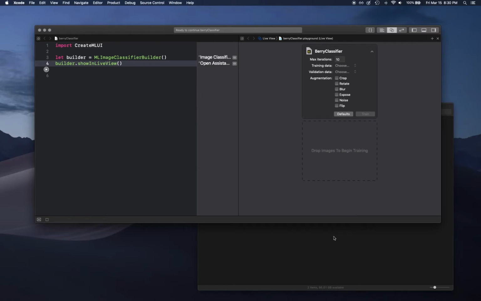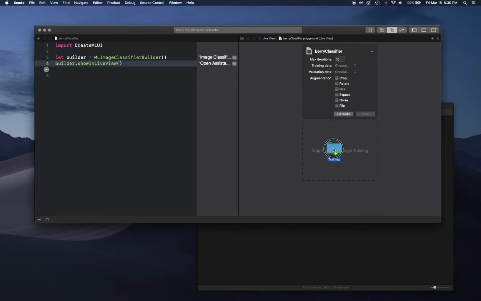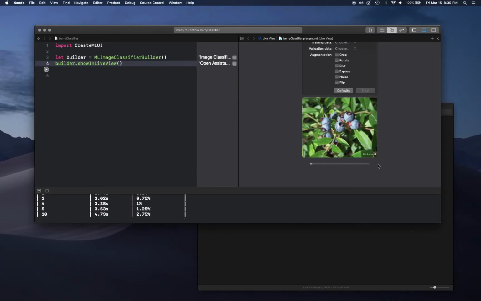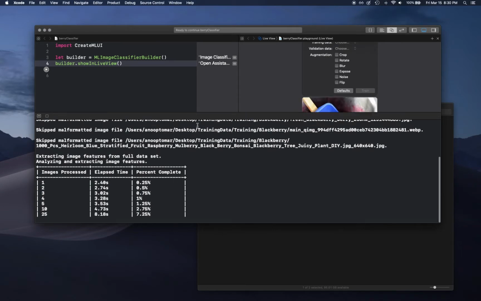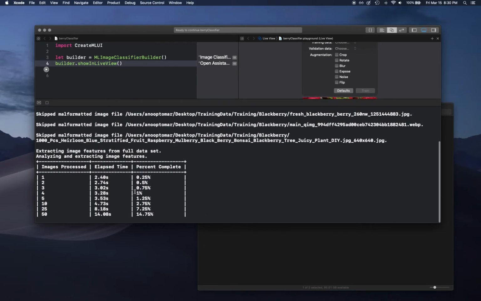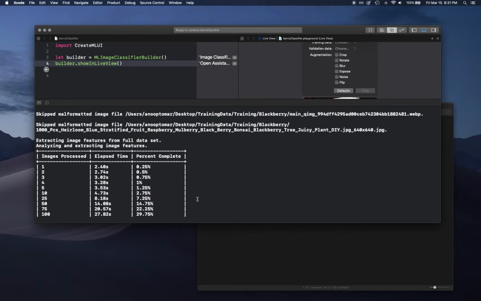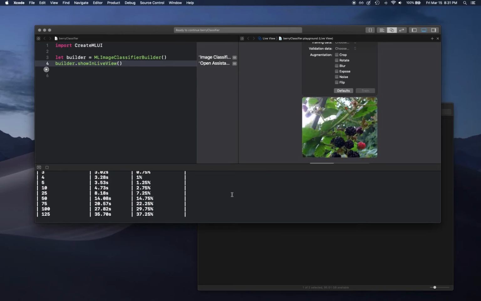Okay, so after you have done that, what we're going to do is take our training folder and simply drop it right where it says drop images to begin training. And if you notice, immediately it starts working. The progress bar shows how much the machine learning model has been trained, and this right here shows the confidence for each iteration, how many images have been processed, and the elapsed time and percentage completed. At the bottom, it's also going to show you how accurate the trained model is. So it provides all that information in the log as well.